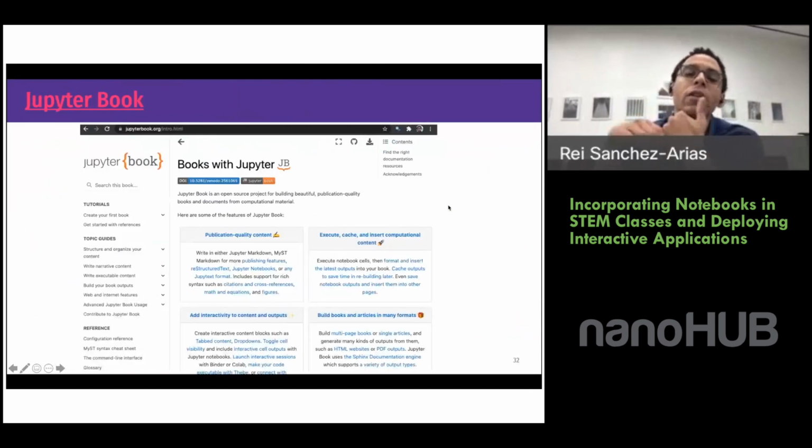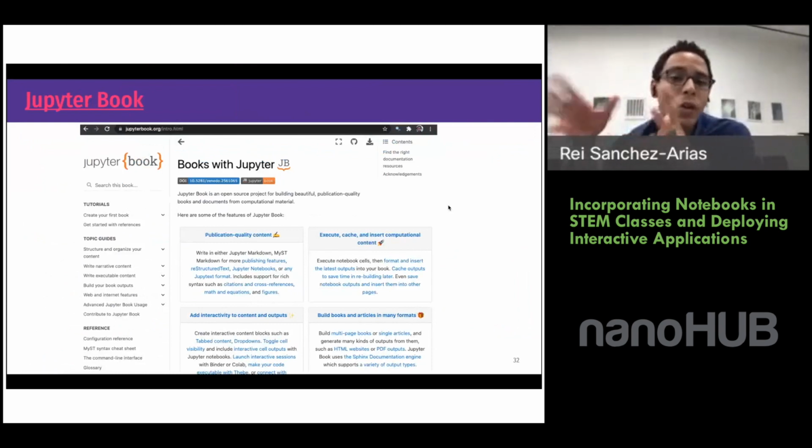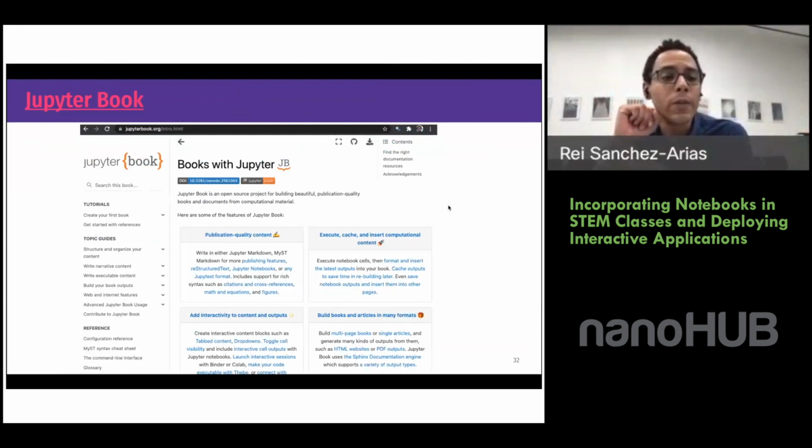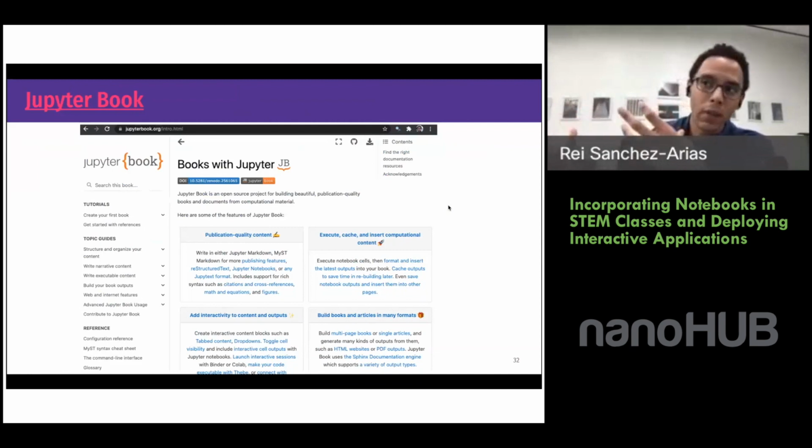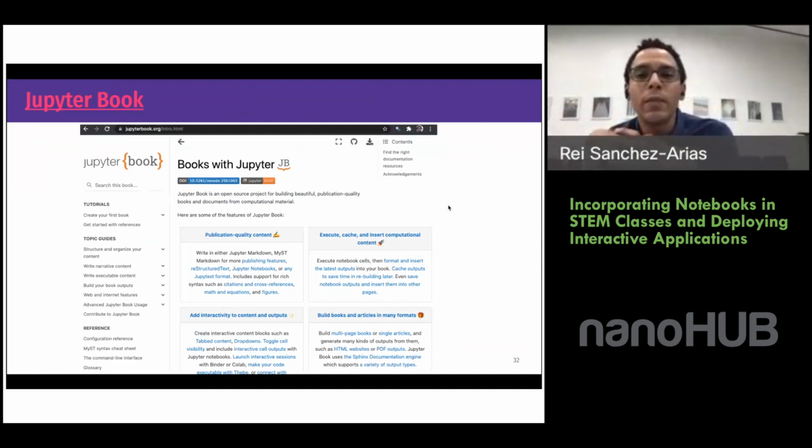The documentation is great. And a project that is very similar or headed in a similar direction is Jupyter Book. This one, of course, is based on Jupyter Notebooks. So it's also an open source project, and it helps you build beautiful publication quality books and documents from computational material. So as you start building the notebooks that you want for either a class you're developing or a research topic, consider in the future maybe getting them all together and making this available in a book format.